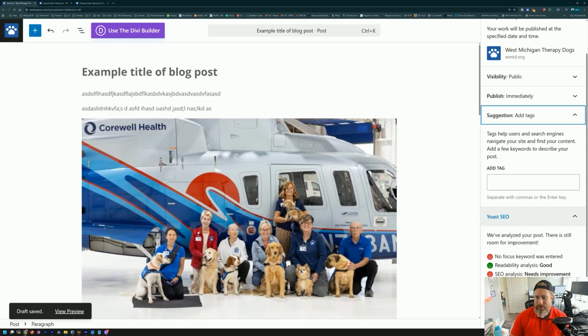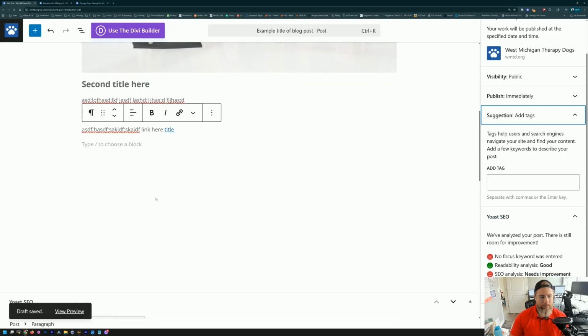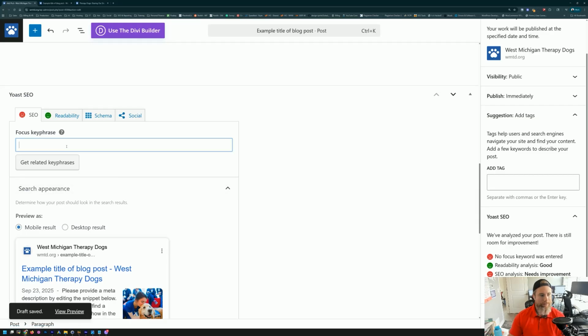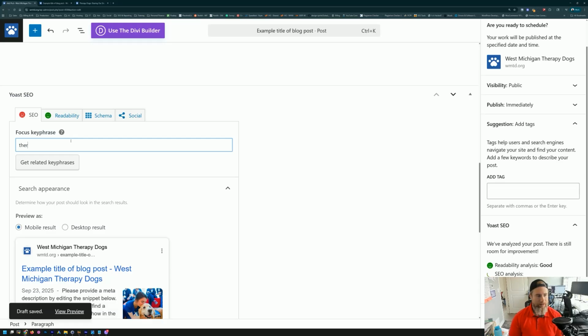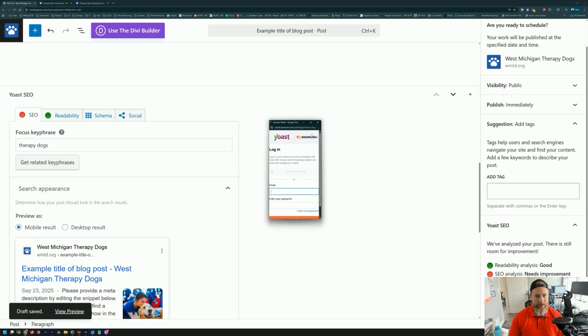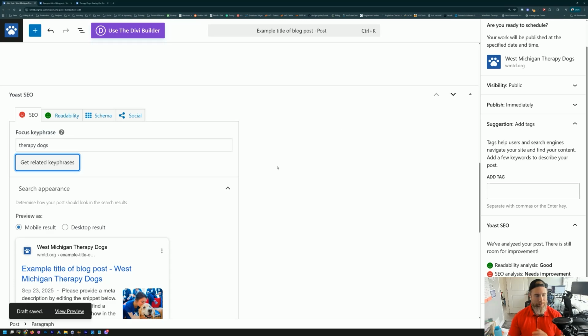And then the Yoast SEO, we're going to go down and you want to put a focus key phrase here. This is going to be for search engine optimization. This could be therapy dogs as an example, or you could get related key phrases there. I think that's with a pro version from our account. If you're interested, that's something that we could add in together, but for right now, we're just going to put in therapy dogs.